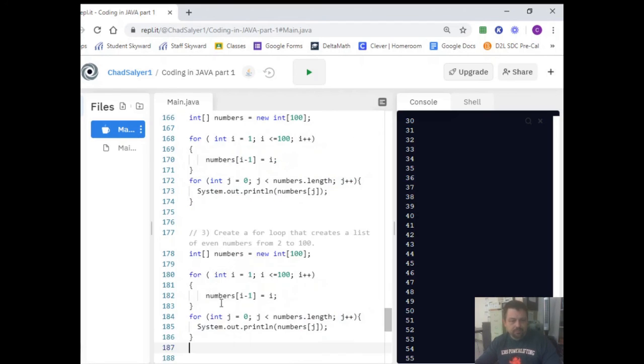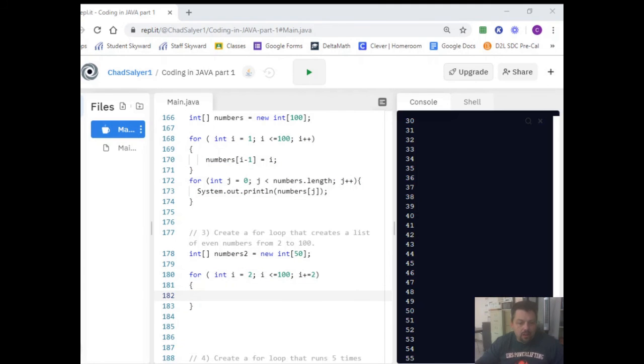Well, okay, so we got a plan here. So we got from 2 to 100, going up by 2s. And what we want to do is populate this list. So let's see, numbers2. And then I have to be careful with this index because I want it to start at 0, then go to 1, and then 2, and so on up to 50, or up to 49. So how in the world would I do that?